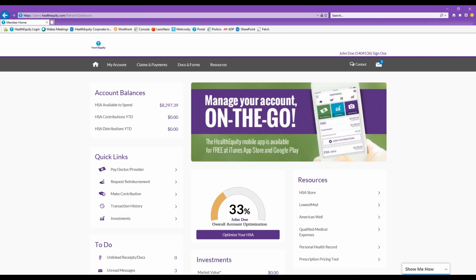Now, I do want to preface that this is a demo environment. Your personal account view might be slightly different, but the tools that you have access to will be the same. So here on the home page, you are going to see several different areas of interest. The first area of interest I want to point out to you is just on the top right-hand corner of your screen. From here, you're going to see your name and about a 6- to 7-digit member ID number. That member ID number will be located in the same location on every page, so it's very easy for you to find. This is just really helpful when referencing your account.